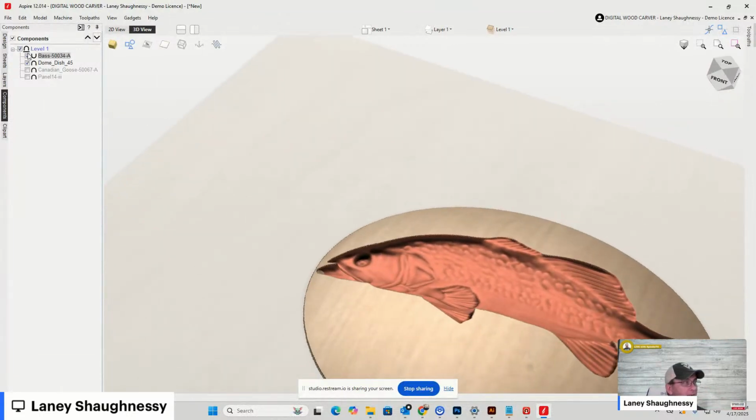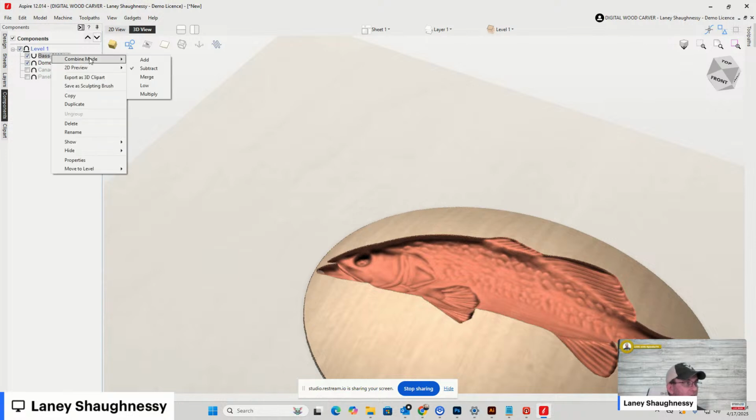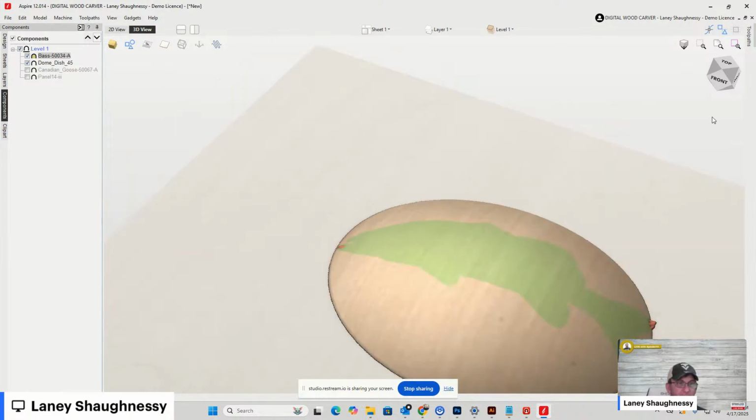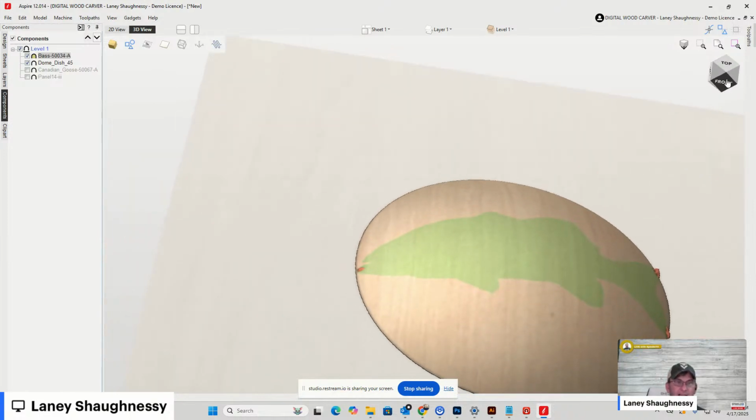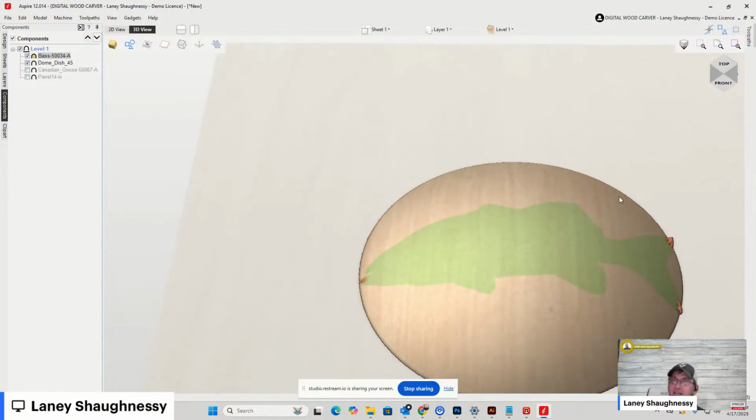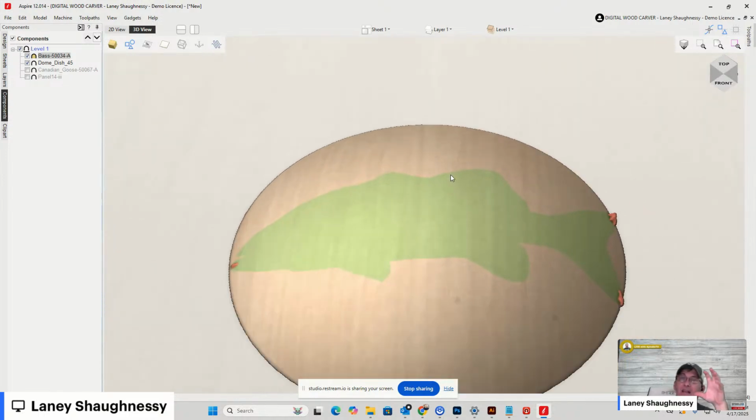And so when we change the combine mode to a merge, now all you see is this green highlight. The green highlight is the software's way of saying, hey, there is a component that's inside of this other component, but the other component, the one on the bottom, is hiding it. It's hidden, but this green is showing you where it is. Like there's something under the surface here.